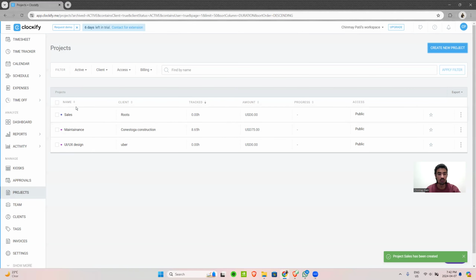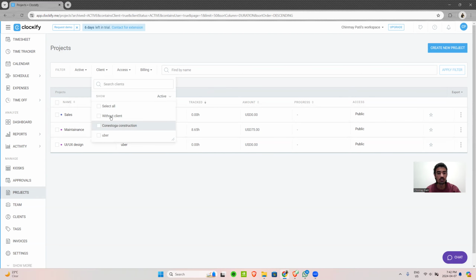So here the names of projects and names of clients you will see, and the track time you have worked on the project, amount spent, like the expenses spent on the project, then the progress of the project, and you can change the access from here. You can also filter it by active project types, filter it by clients, or filter it by access given to different people. But just don't forget to apply the filter.